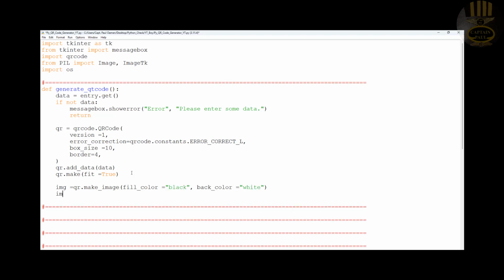Next, image equals image.resize. I'm going to make that 200, comma 200, and close that off, then turn on the bracket here. Then we now need image.LANCZOS.